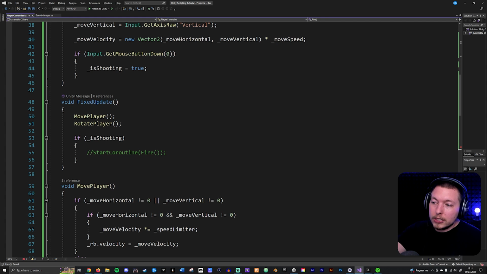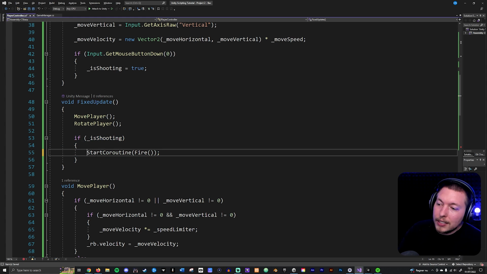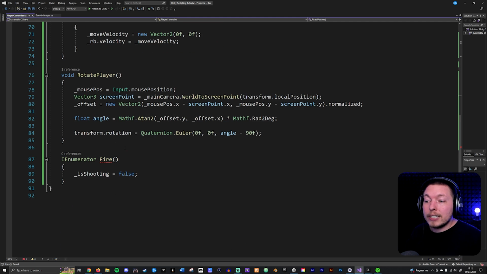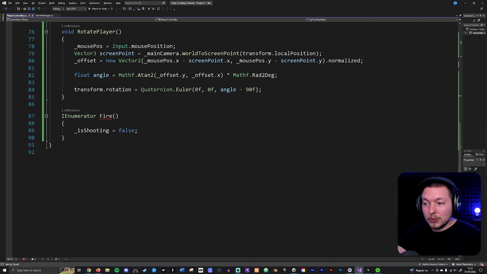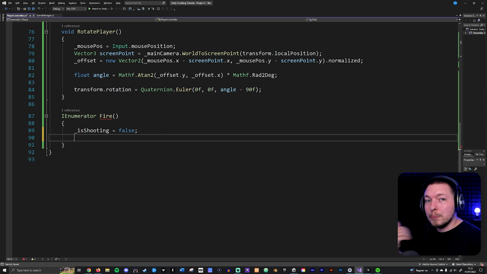So inside FixedUpdate, we're going to say, okay, if we're allowed to shoot, then run this coroutine that we just created here, which is actually going to say, okay, now we register the shooting. So set this one to false again, because now it's okay. And then we're actually going to fire the bullet off.